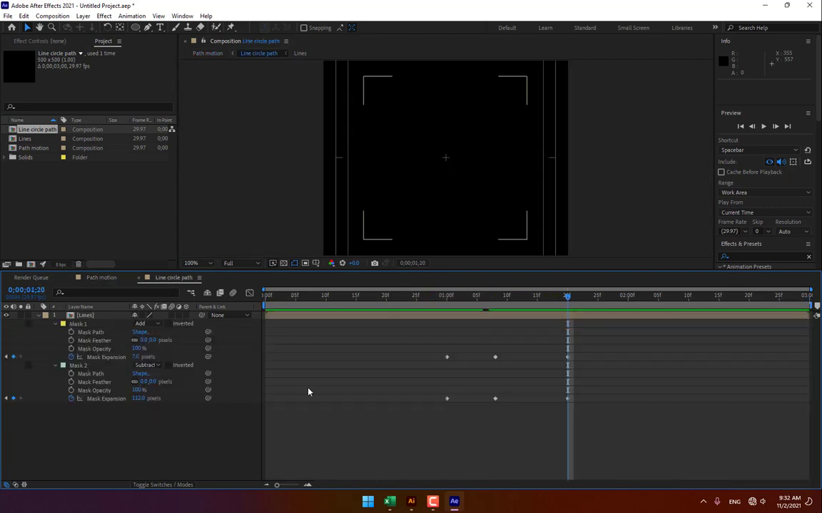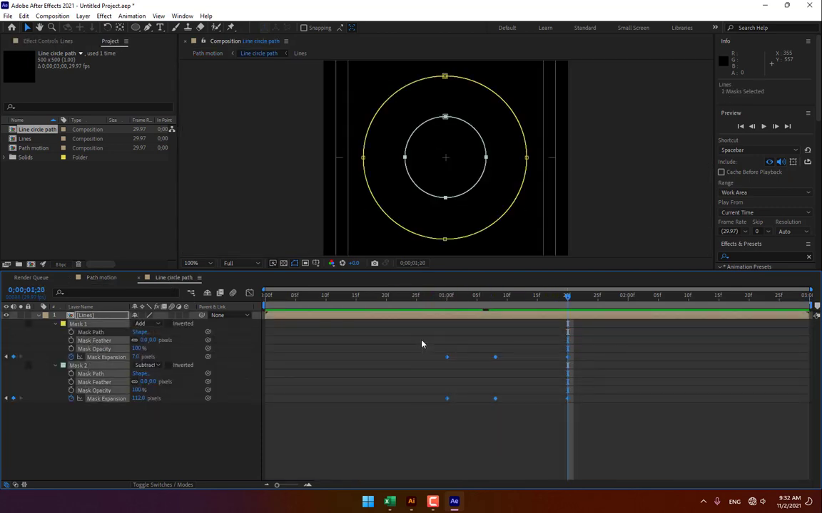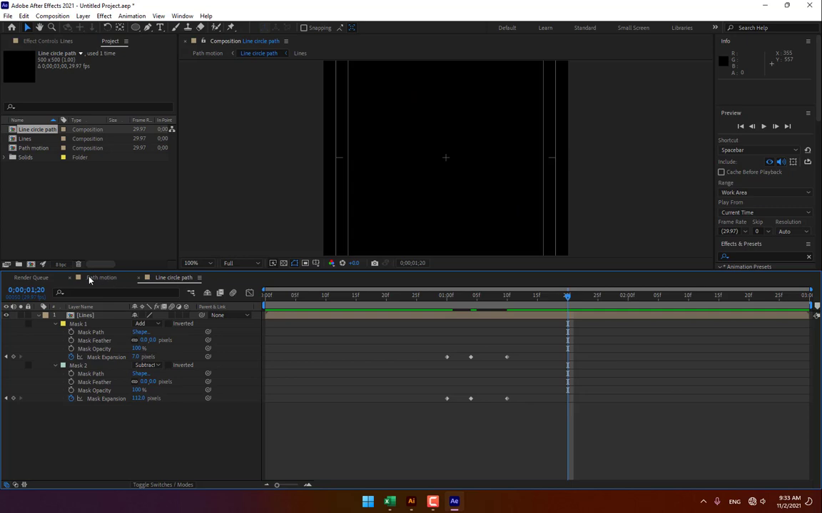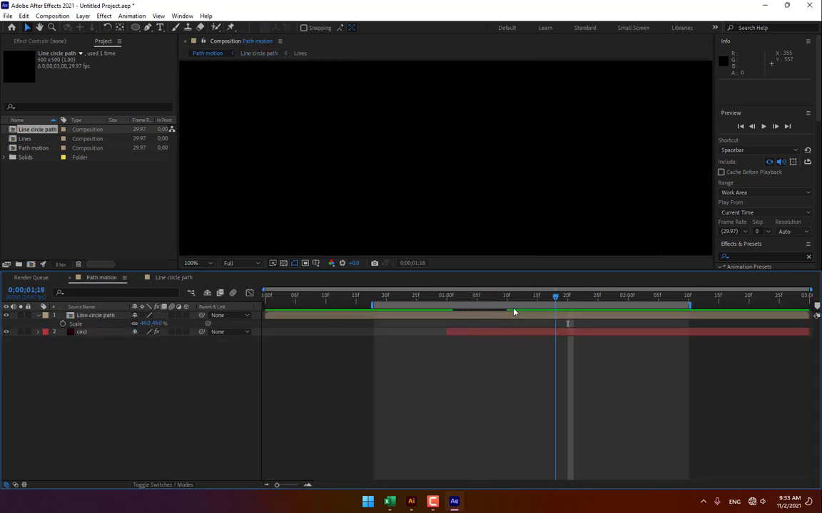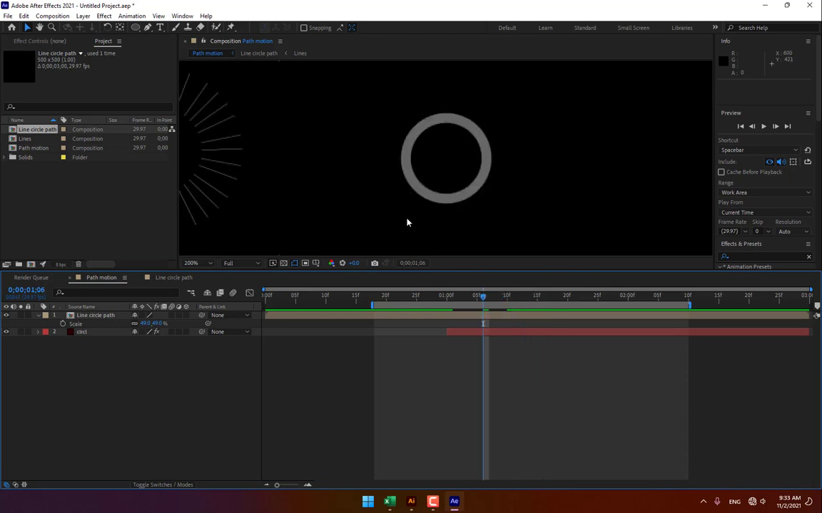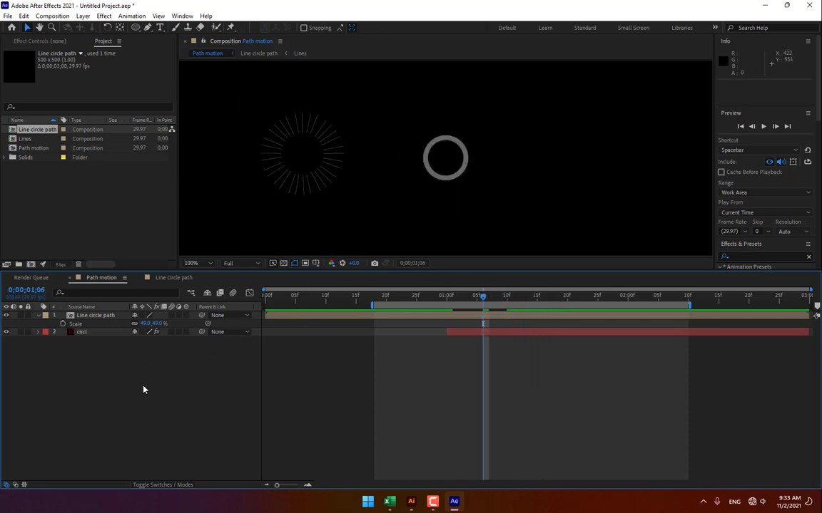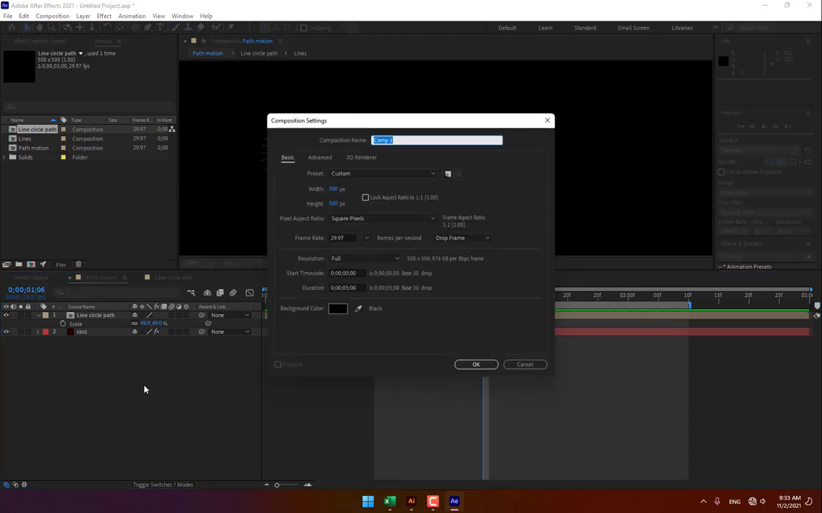You can change the motion speed. Select all of the keyframes, press Alt, and speed up your motion like this. Okay, now time for line motion.